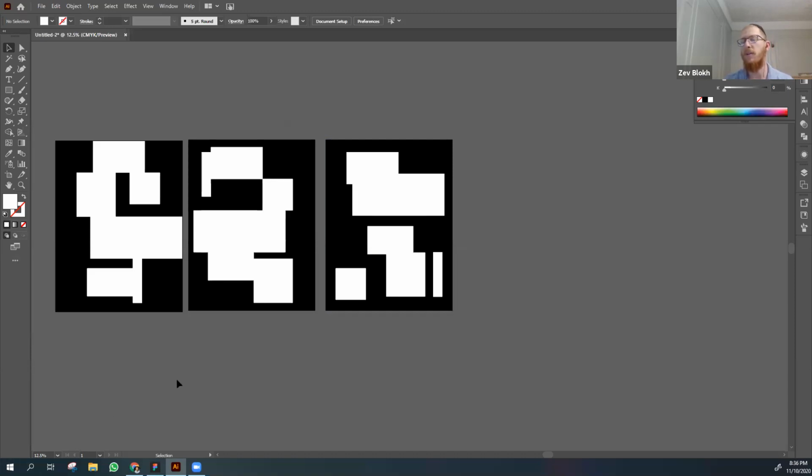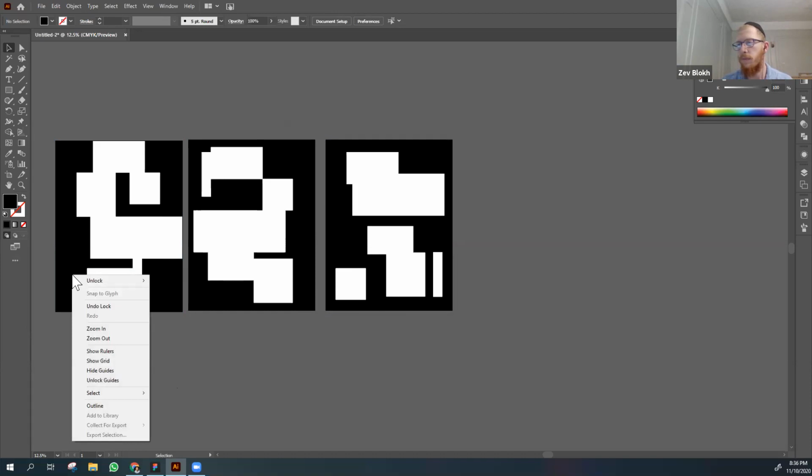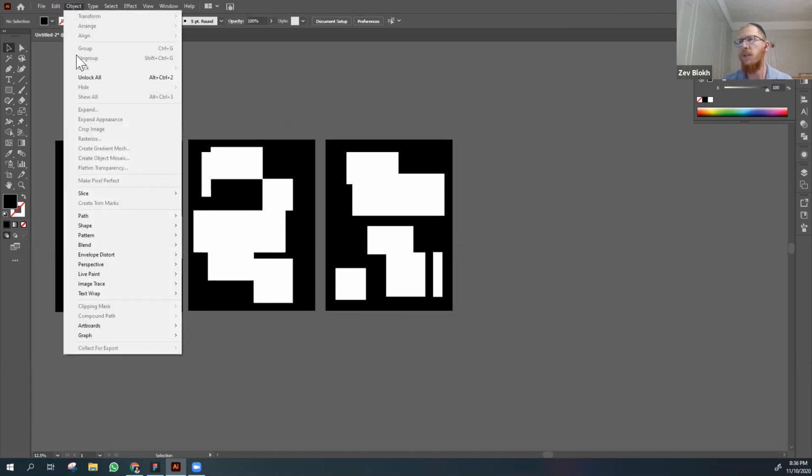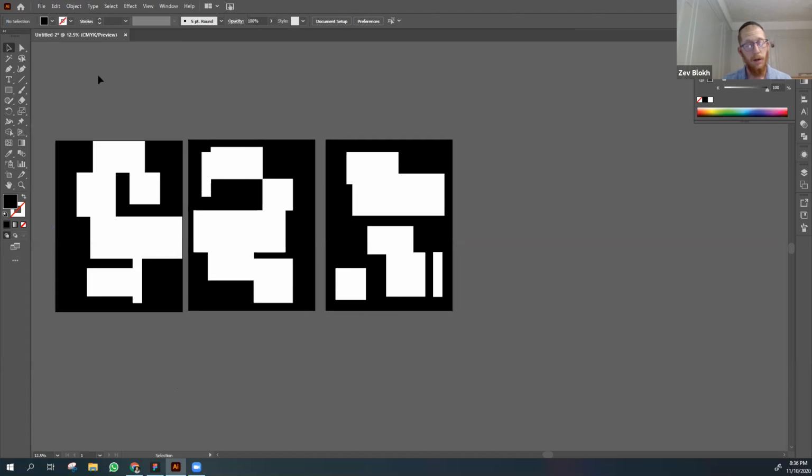So if your background is locked, you could just unlock it. I believe, yes. You could go to Object and click Unlock All, or you can do Control Alt 2. So you have two ways of doing it.